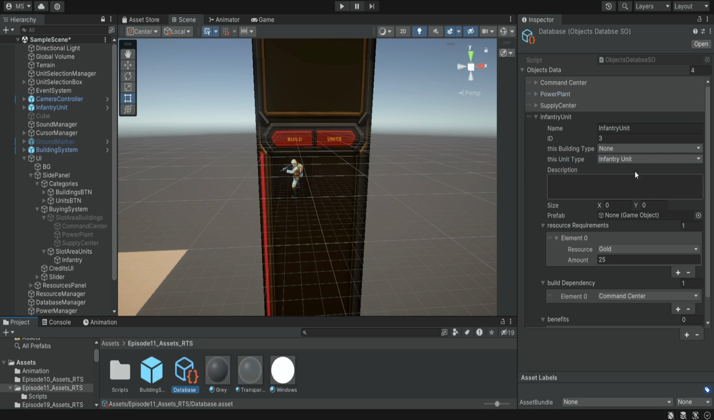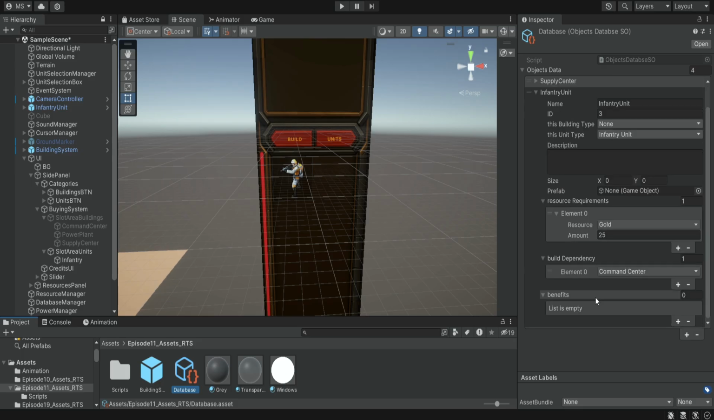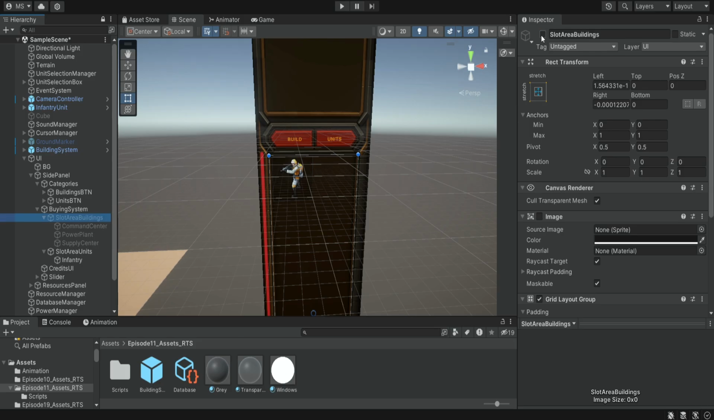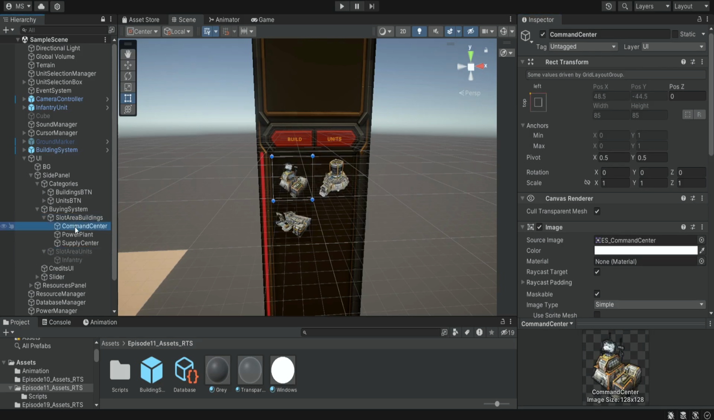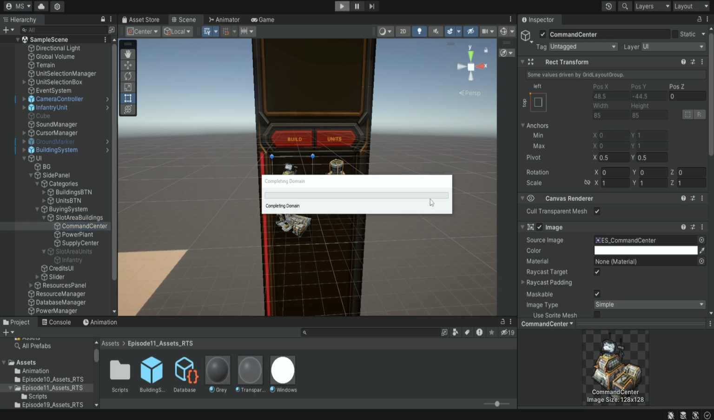Before we continue, I just want to make sure that the UI is working correctly for you. Although we did create all of this previously, just make sure that you can click on these buttons and that the tabs will switch. And also the dependency should work. So if you don't have a command center, the unit should not appear, okay? So let's just enable the buildings, disable the units, and run the game. And I just want you to check if everything is working.